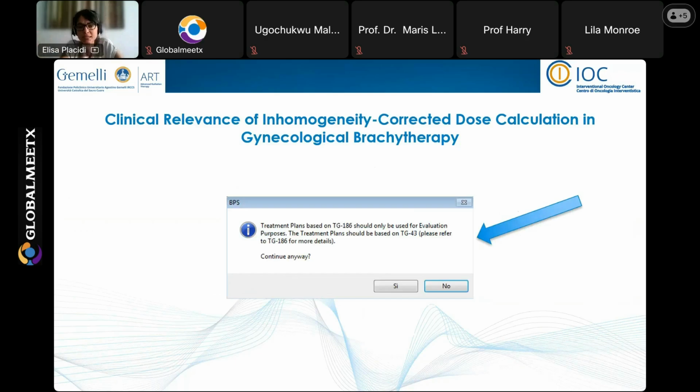But most importantly is this, because when you use the software, it actually gives you this warning that the TG186 should only be used for evaluation purposes. So at least in Europe, we cannot use this for clinical routine. So we only use it for evaluation, but we would like to use it in clinical practice, because this is definitely needed.